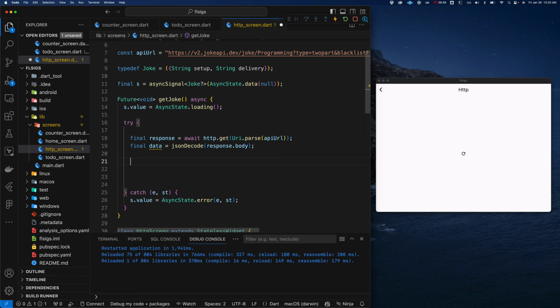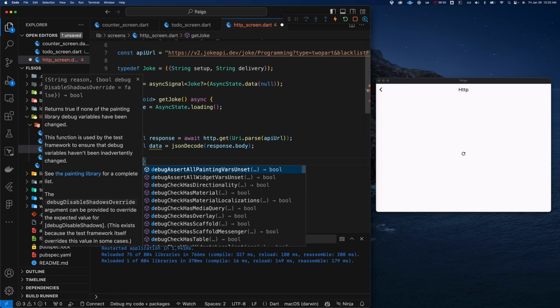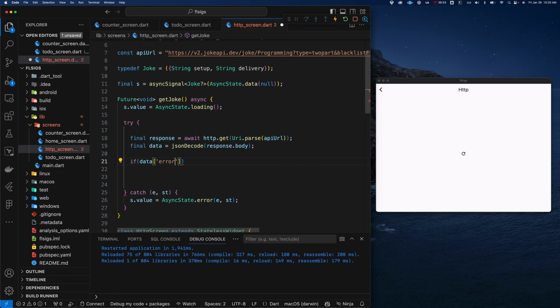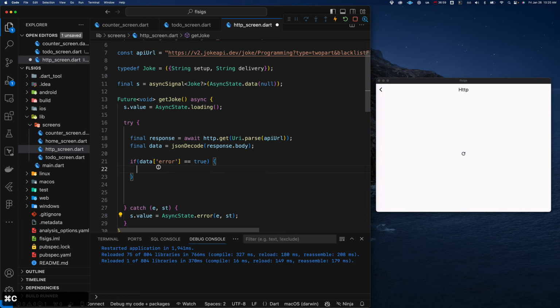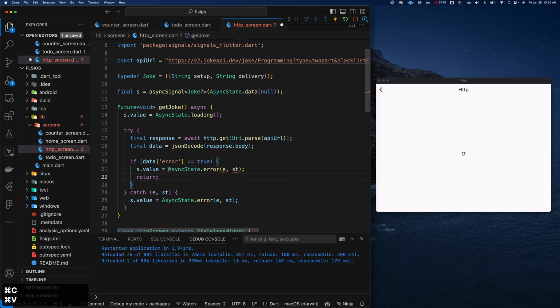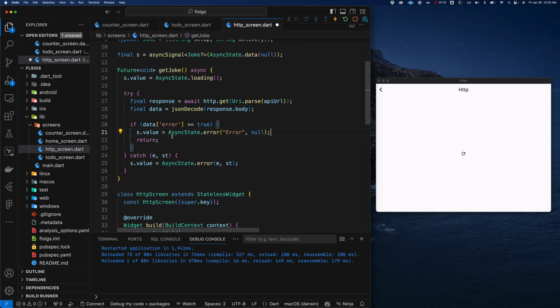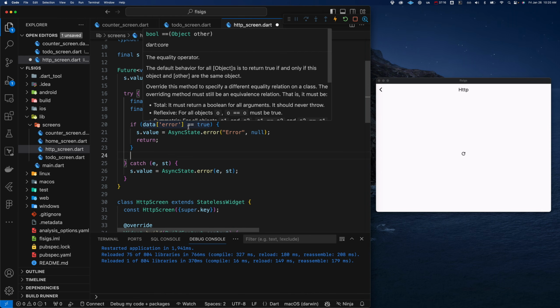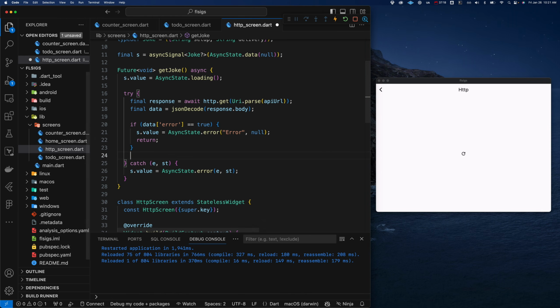So what we can do right when we get our data back is go if data error equals true. In this case, we can take this same sort of thing here and just set this and short circuit out of here. And here, we don't necessarily know what the error is. Based on their API docs, we could probably find a way to pass that in. And we'll just pass null for the stack trace because we don't have one. But here we've handled, at least, the API saying there's an error, which is great.